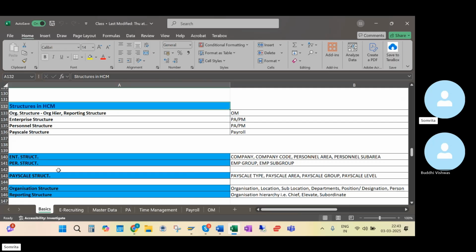Other than these two, the structure itself is an important interview question. That is a question you will be getting. Suppose: what are the components available for enterprise structure, or what are the components we have for personal structure. So this itself is an important interview question.